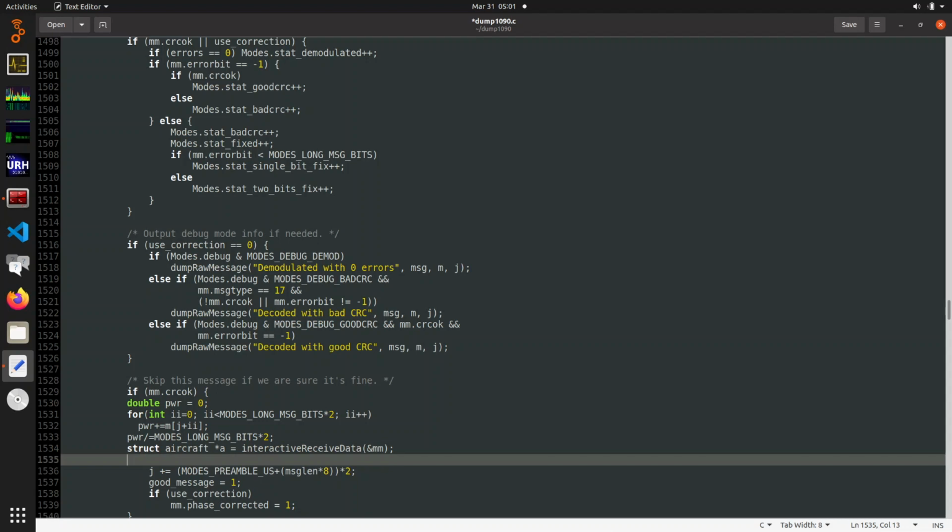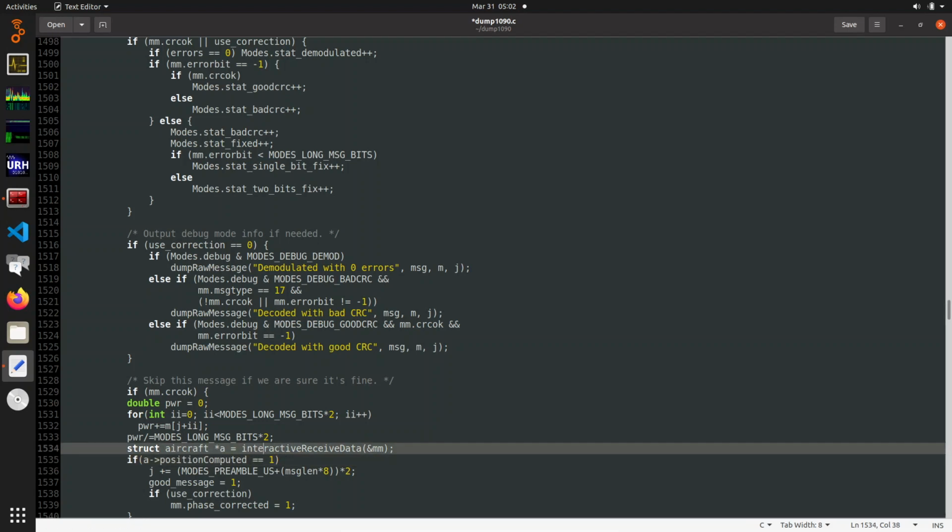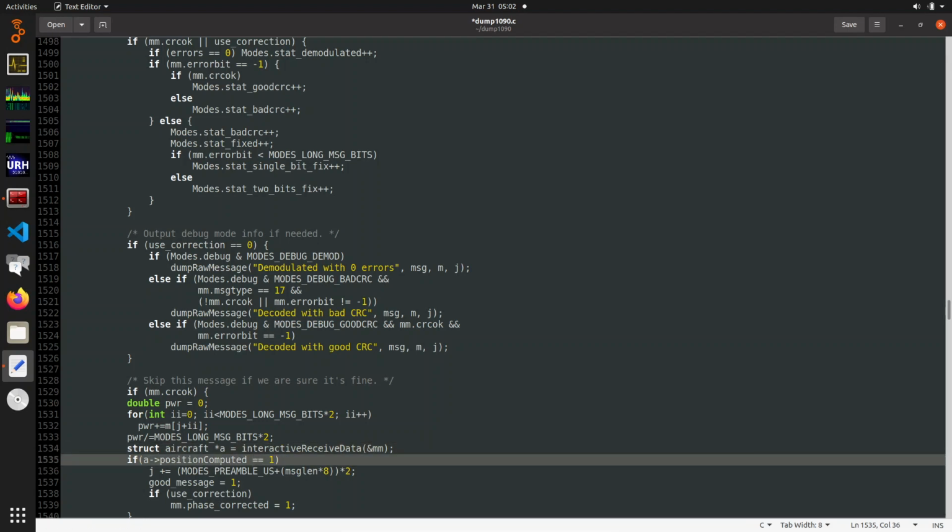And then give yourself a new line. And we're going to write an if statement. So if, open close parentheses, and then a dash right angle bracket position_computed equals 1. So one thing to point out is that some ADS-B messages do not contain latitude and longitude information, but we only want to look at the ones that do.